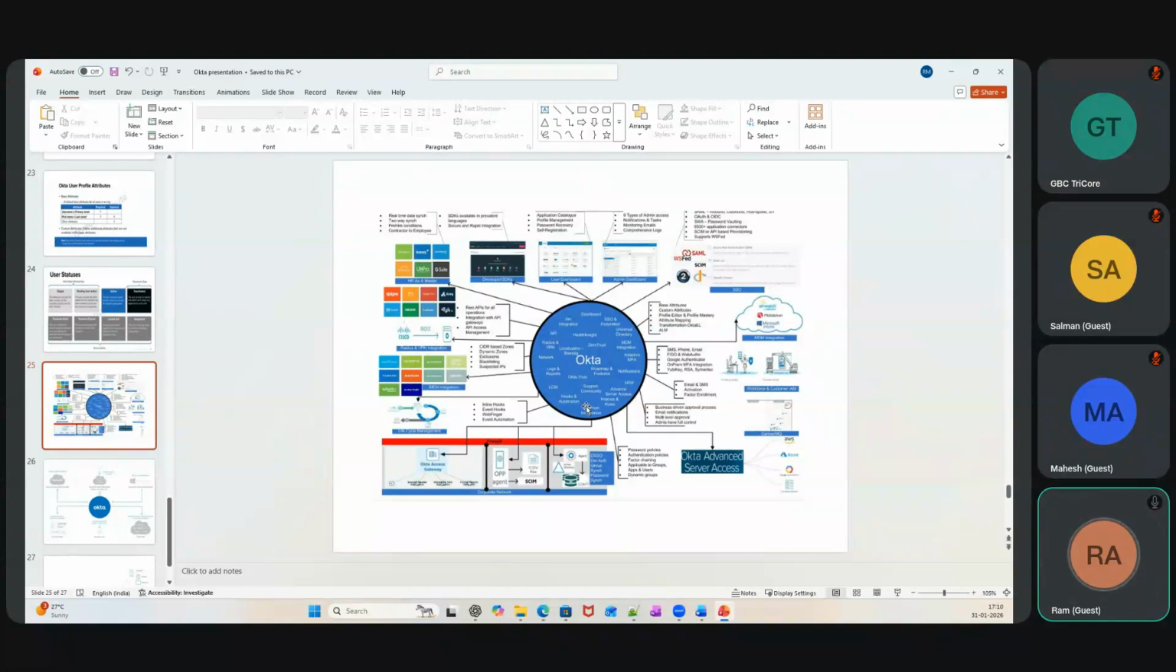So we can automate this complete process. And once a user leaves the organization, immediately the profile needs to be terminated, and we need to remove access for all the applications. We can automate this process using Okta with simple steps.